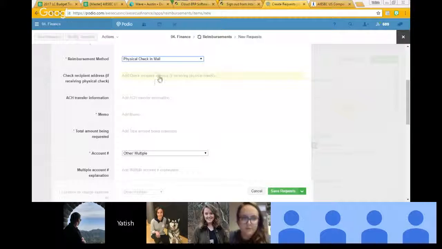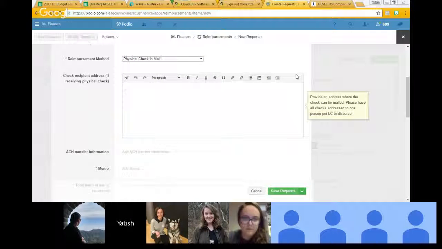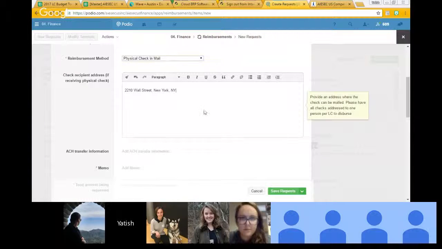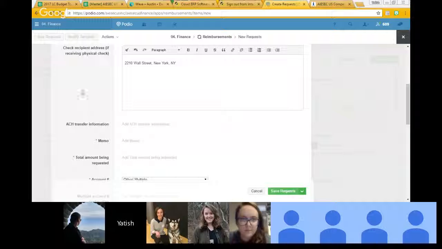For a physical check in the mail, you would say my address is 2210 Wall Street, we'll say, New York. And then you'd put basically the address that you want the check to be sent to.